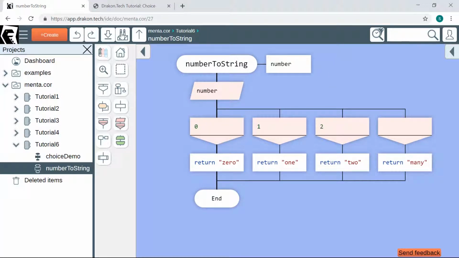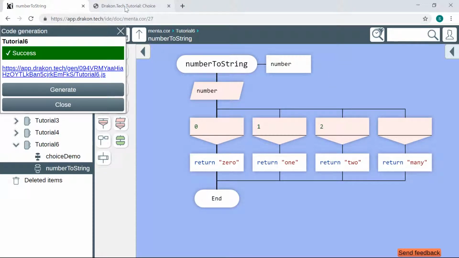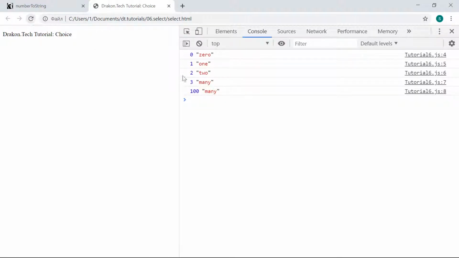Let's test it. We build the code and then we run it. Yes, it works just as we expected. For 0 it returns 0, for 1 it returns 1, for 2 it returns 2, and for all other numbers it returns many.